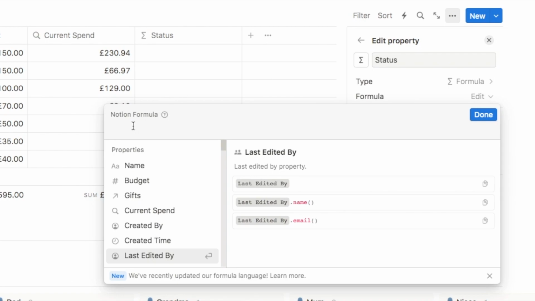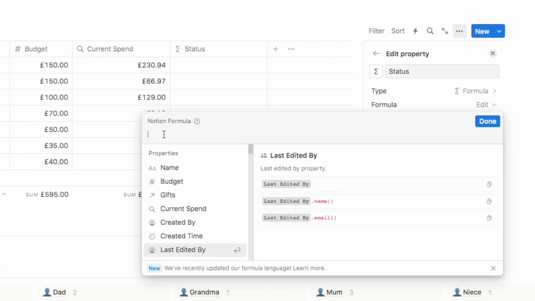Okay, so first we're going to add a basic version of the formula, and then I'm going to show you how we can change the colors and add symbols and things like that. The formula itself is actually quite simple. It just uses an if function. If you're familiar with Excel or you've used Notion formulas before, then you probably know about if statements. It's essentially like saying if the current spend is less than budget, then we are currently on budget. However, if the current spend is more than the budget, then we have overspent.